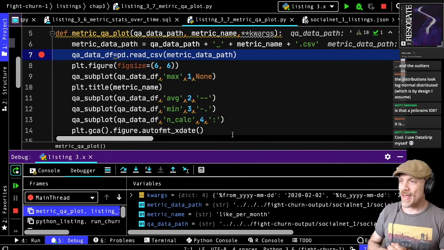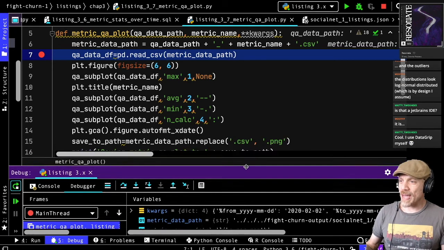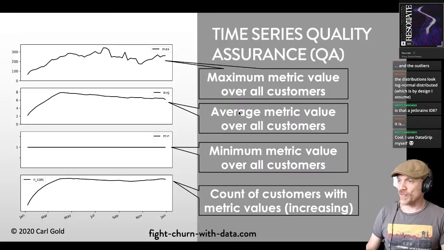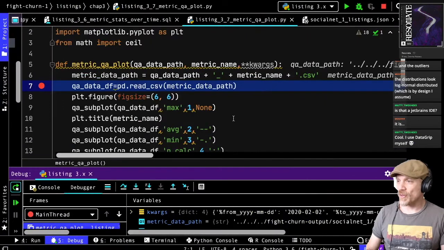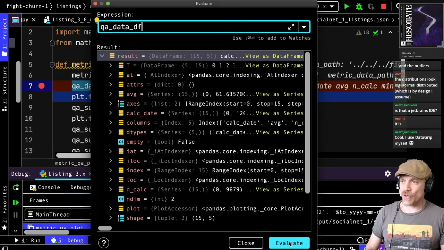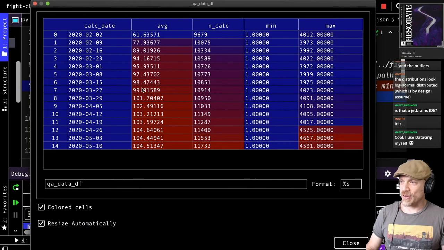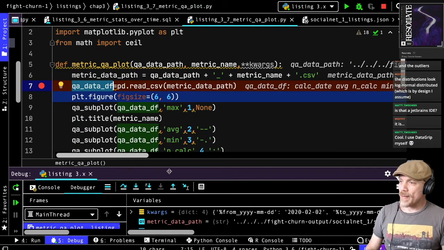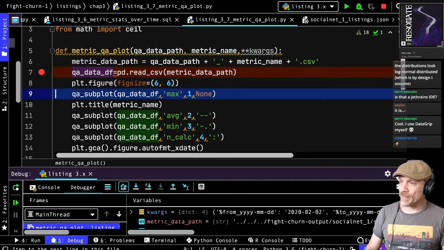But anyway, so here we are. The way this listing works, this is the visualization to create the plots. So remember I said you want to visualize the data like this. But what I showed you so far was just a SQL result. So this basically loads that SQL result into this data frame. So this is using pandas. And I can show you, this is the result that we just looked at. It's just one of those little tables of the number of calculation dates, the average value of the metric, the number calculated, etc., etc.